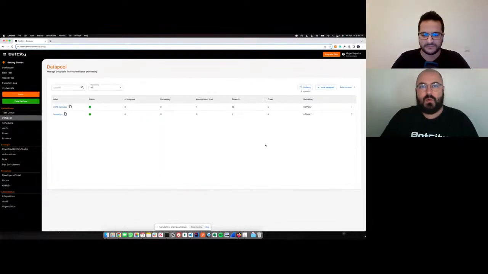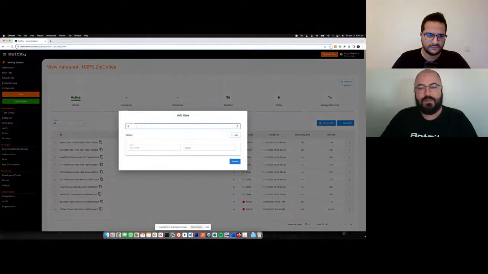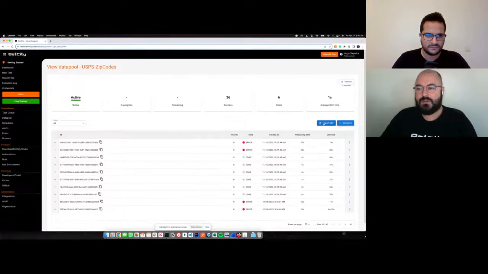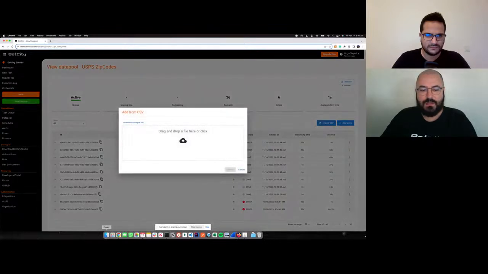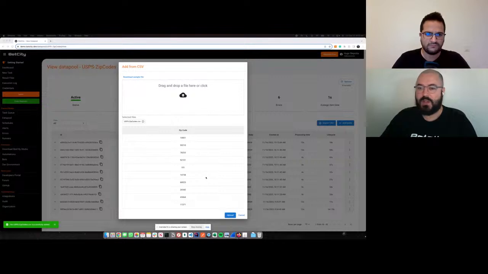So now let's see how data pool will work in real life. This is the view of the data pool. It gives you an insight into your status: if it's active, how many items you have in progress, how many remaining, and how many were processed with success or errors. You can manually create entries here, defining a priority for the processing, following the schema, as we saw before. Here I have zip codes. Or you can also import files from a CSV. So here I can easily load a batch of items to be processed.